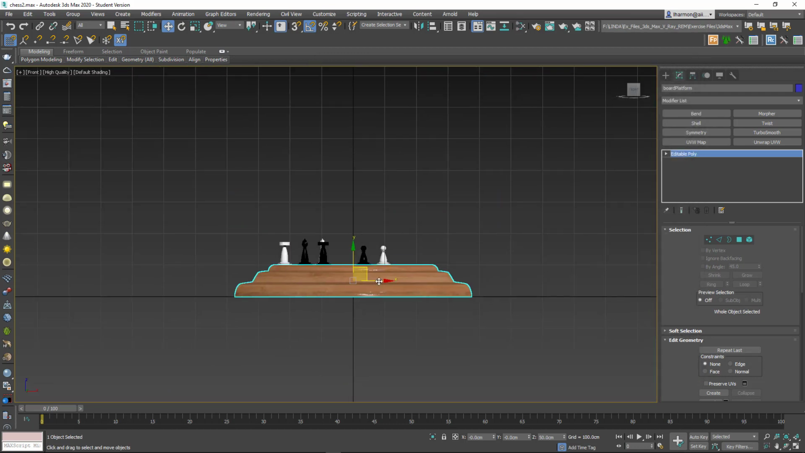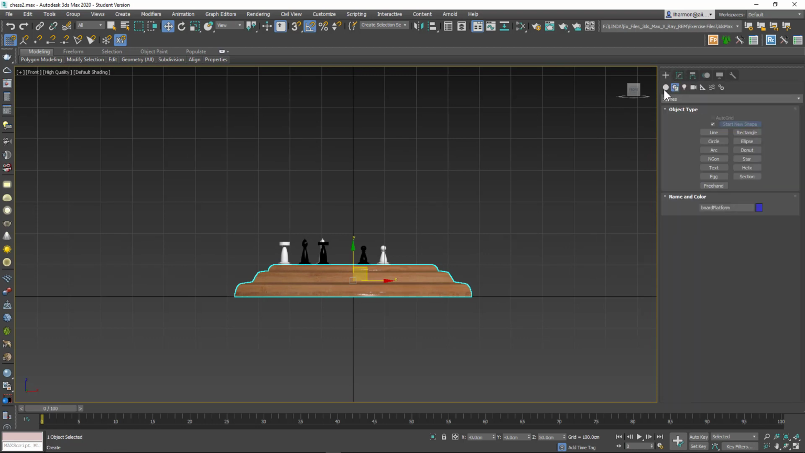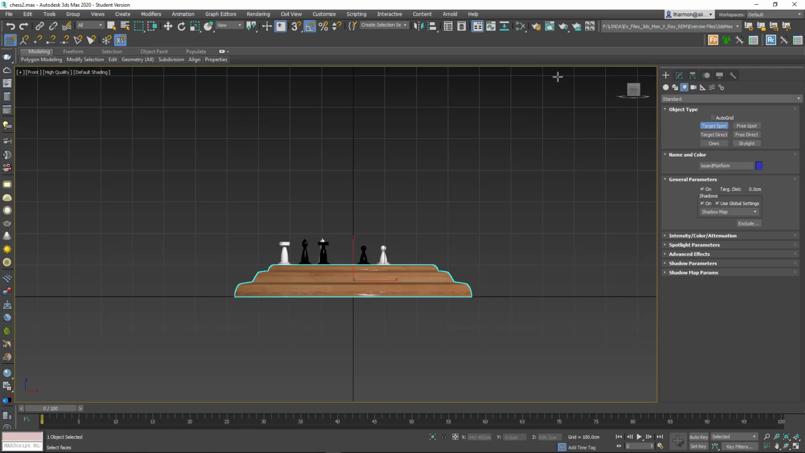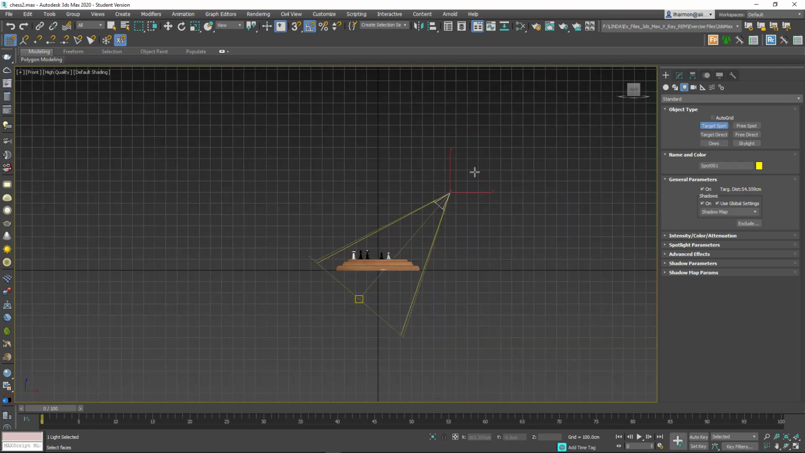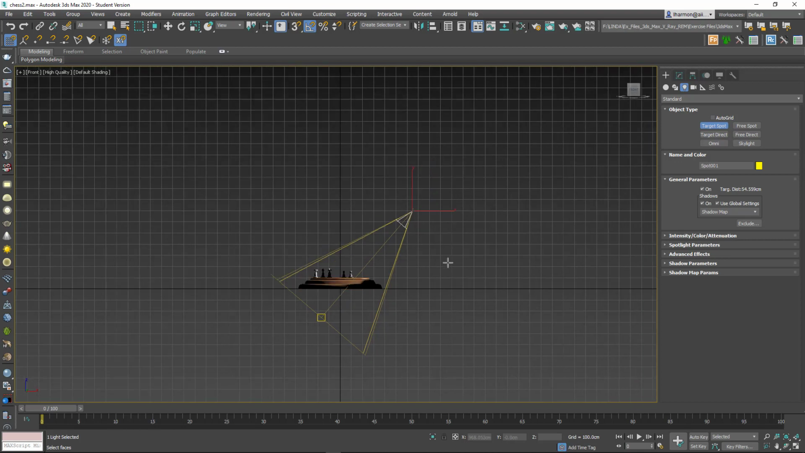Now add some lights because we'll see this bump a little bit better with lights. I'm going to go back to my Create tab. Here the light bulb is the lights. Photometric comes in standard now, but we don't want that. We want standard to come in as our standard. We're going to have a target spot. I'm going to just drag this down like this. I'm going to encompass this board.